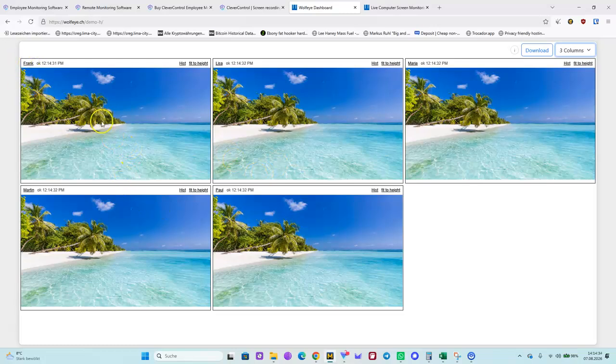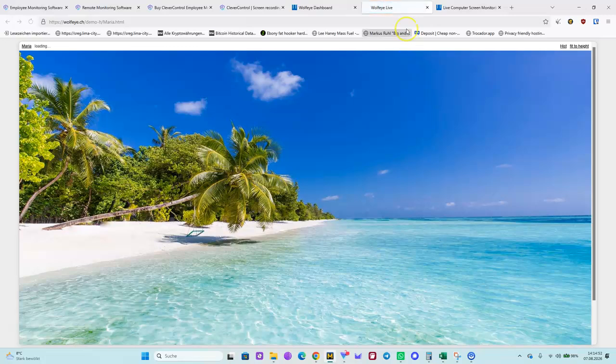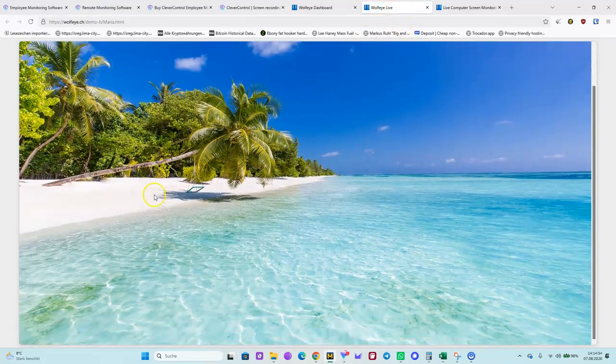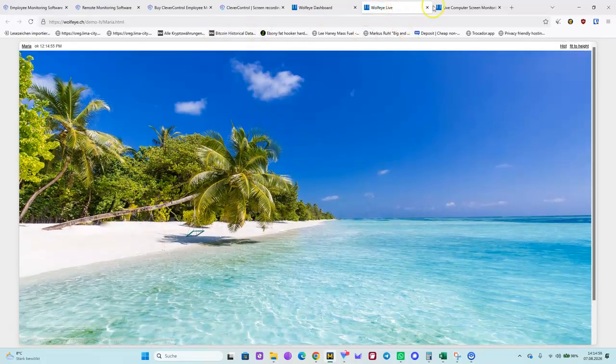So for Frank, this is the live screen. Here, this is a demo, that's why you only see demo pictures. In reality, you will see the live screen for each computer you install Wolfeye on. And if you want to take a closer look at one of the screens, you just click on Maria, for example, and it opens in a new tab for Maria's live screen, so to speak.